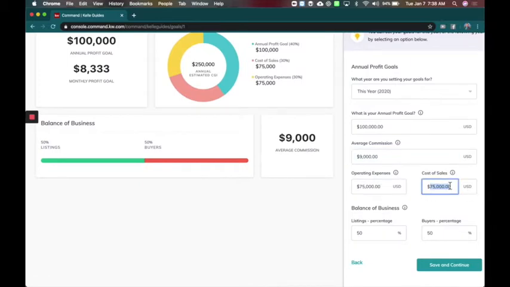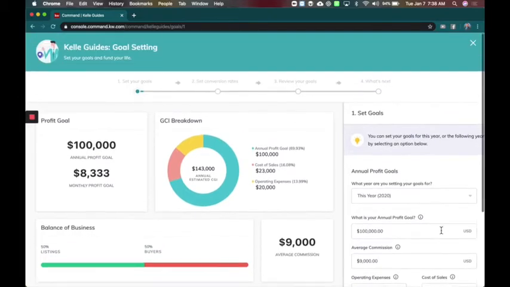So I'm going to make my cost of sales my cap. And I'm going to go ahead and change my operating cost to maybe 20,000. So that's what I need. And how much of my business is going to be listings and how much is going to be buyers? A balanced business would be 50-50. So that's what I'm going to set here.